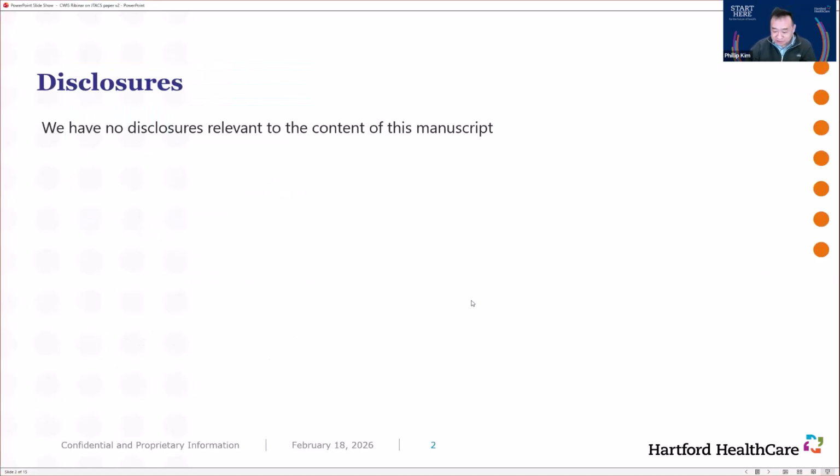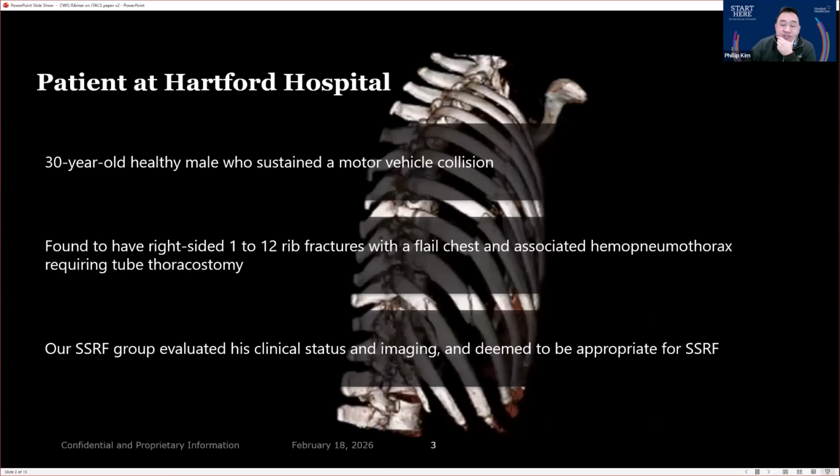First of all, we have no disclosures to share. So just to start us off, our patient was a 30-year-old healthy male who sustained an MVC. He was found to have pretty bad right-sided ribs 1 through 12, all broken on the right, with a flail chest component with posterior and anterior segment fractures. He had a hemopneumothorax, so he required a tube thoracostomy.